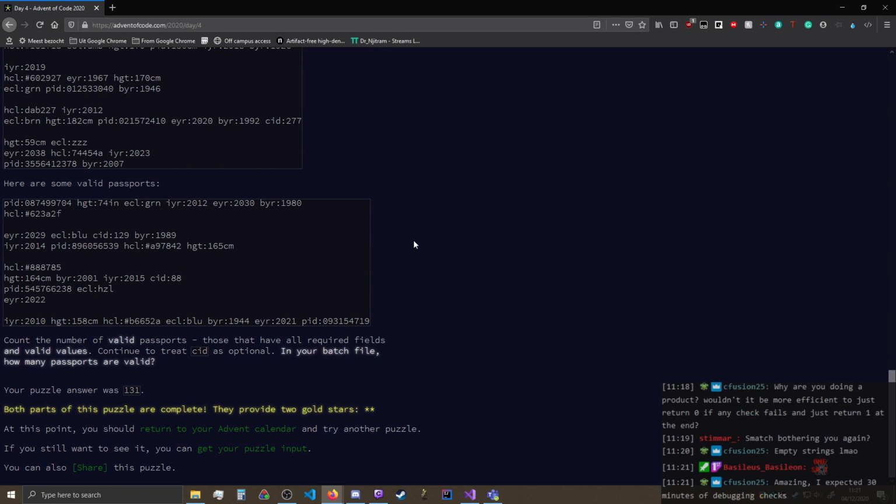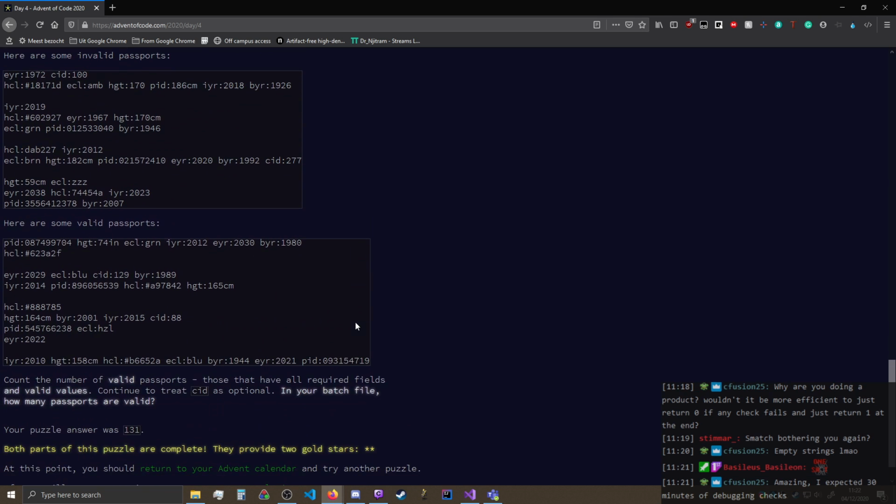I have a feeling you could probably make one giant regex for this. That would be awful. I have a feeling you could though. And then you just count your matches. That would be truly garbage. Oh god. Oh, good grief.